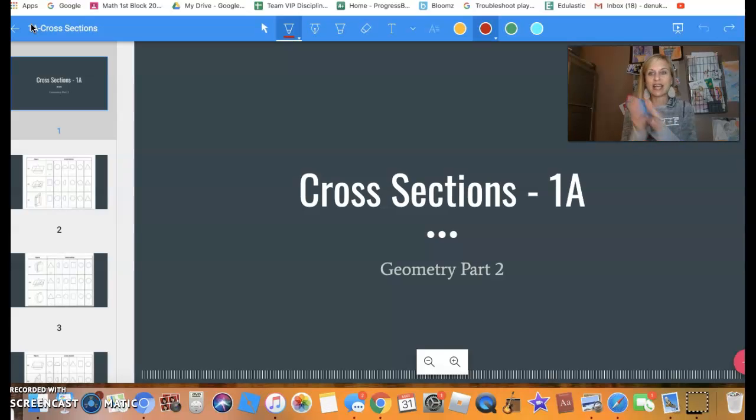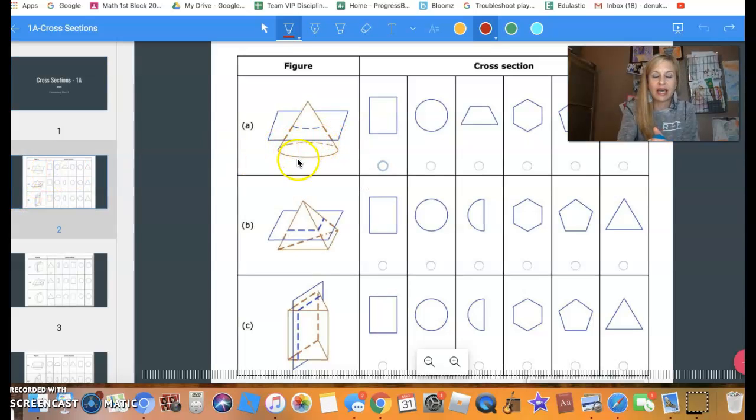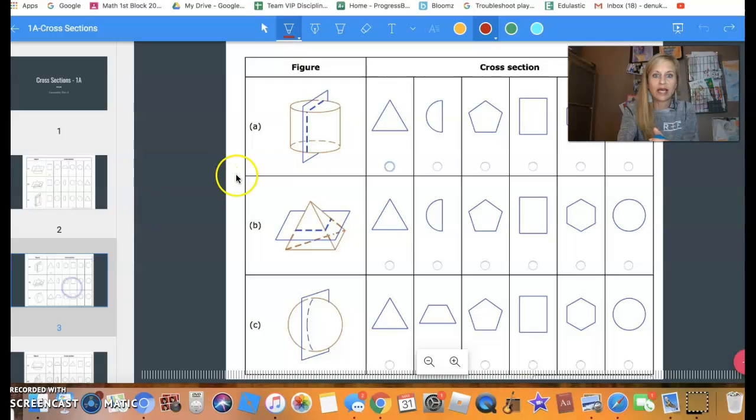So first and foremost, I've got some Play-Doh here, and what I want you guys to picture is as if you made that three-dimensional shape and you took a sharp edge and then you sliced it. What shape would you get when you sliced it? All right, so we're going to take a look at this right here. Let's look at letter A here, okay?